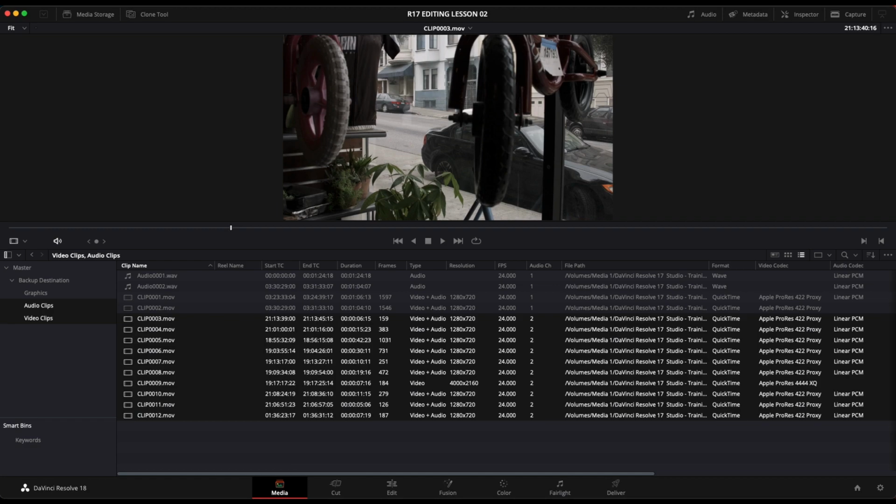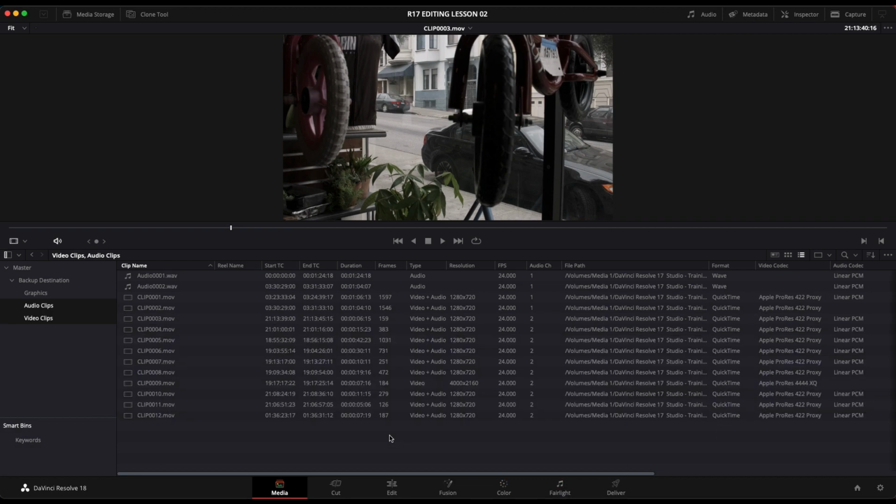Now you might wonder, how do I find the preset? How is it possible for me? How do I get there? Well, it is very easy. We can now select one of the clips. So this clip, say here, and I'm going to open here the metadata tab.